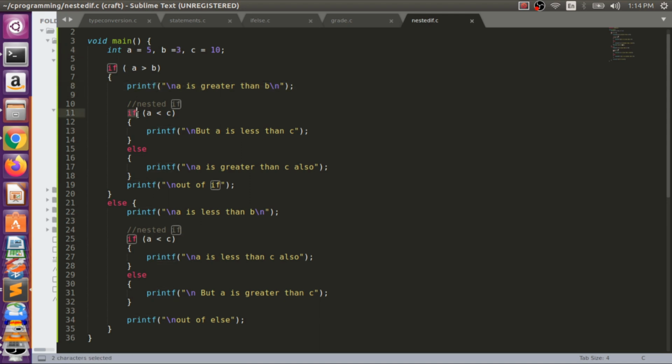Then it will check if A is less than C. Yes, A is 5, less than C, 5 is less than 10. So it will print "but A is less than C", and it will go out of this block, and it will print this out of if.